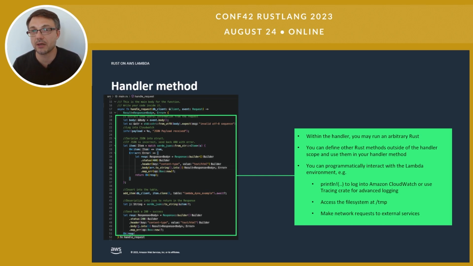For sure, you can interact with the local tmp file system. It's an ephemeral file system available for the Lambda function during the runtime of this or that function lifecycle. And of course, you can make any network calls to external resources, to any other AWS services.